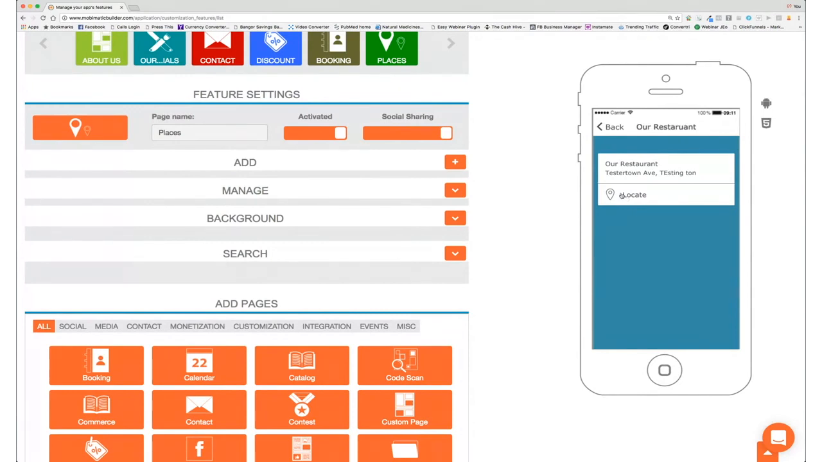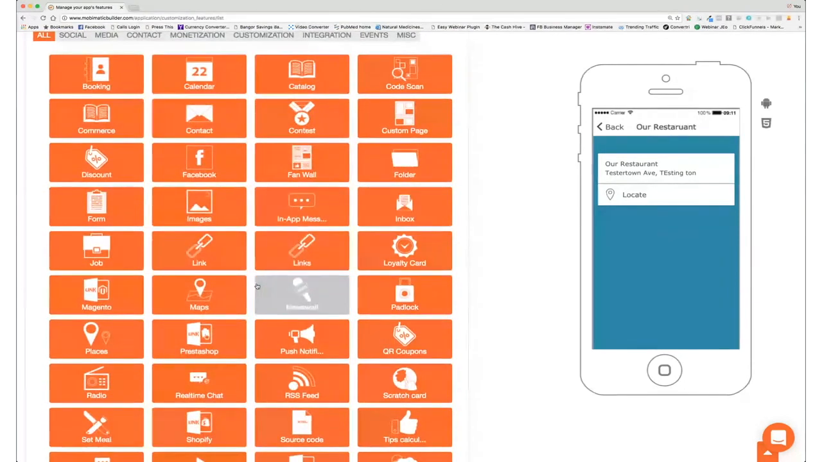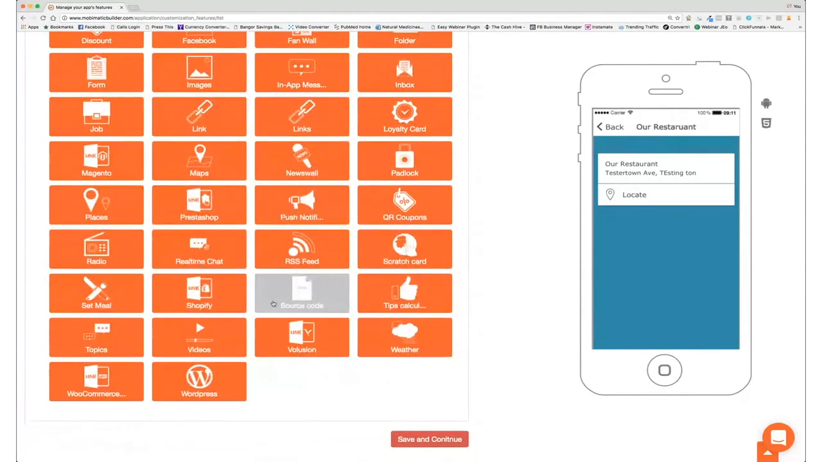Now, one thing I did want to show you, which is a very important feature, and we're going to run over a little bit because I'm going to show you this, but what I want to show you now, who wants to see a push notification? Put a 1 in the chat box if you want a push notification. Awesome, guys, awesome.